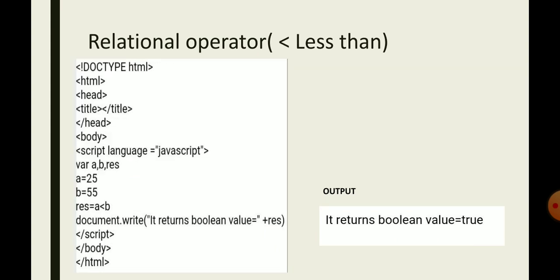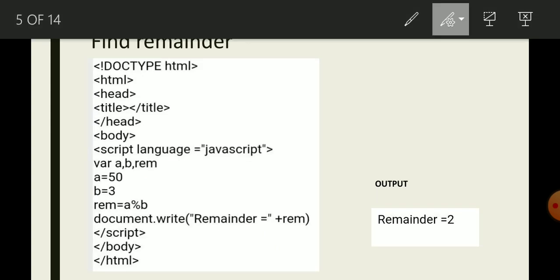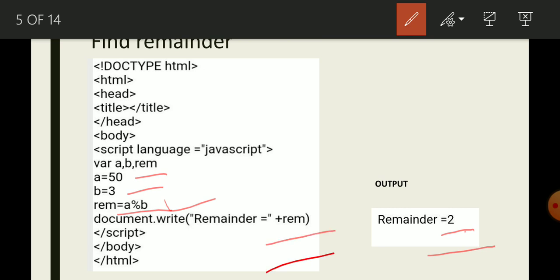The next, modulus operator, which also performs division operation but it returns remainder instead of quotient. So in this example 50 modulus 3 returns remainder 2, and here REM variable is used to store result of the operation. In the same way you can perform multiplication, only sign gets changed.